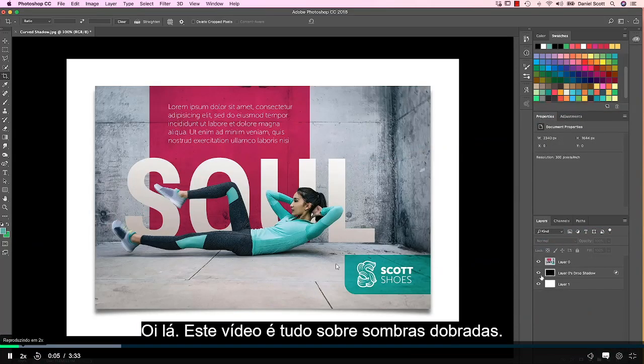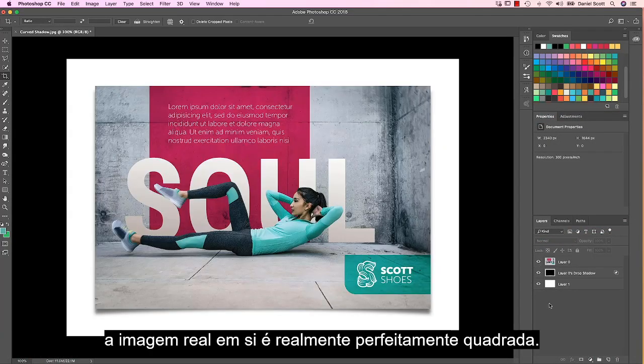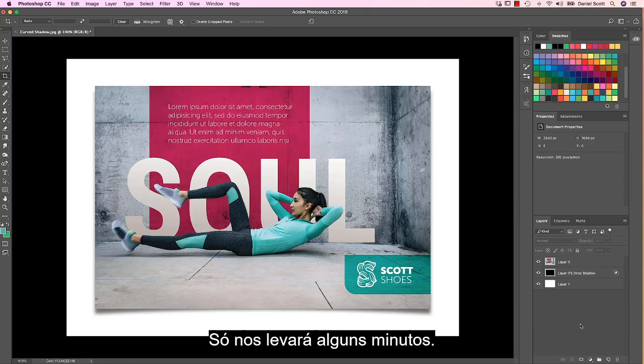Hi there, this video is all about bendy shadows. Can you see underneath the image here, I'm turning it on and off? It's this kind of bent paper look. The actual image itself is actually perfectly square. It's just the shadow that you bend. It's a neat little trick you can do when you're presenting your work or uploading it to, say, a web gallery to kind of give it a bit of depth. It'll only take us a couple of minutes. Let's learn how to do it now in Photoshop.